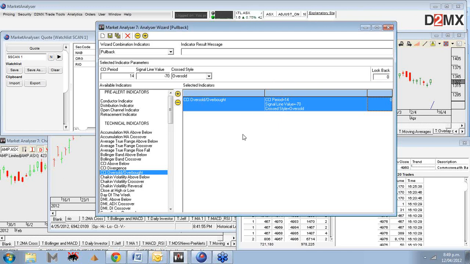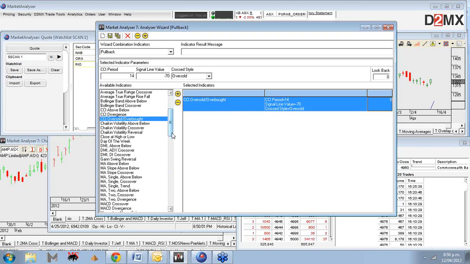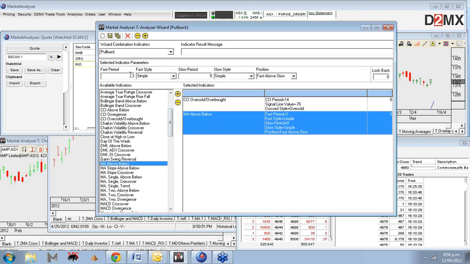So with this, we've got an oversold condition, but we may only want that oversold condition if the market is in an uptrend. So if the market is rising, we can do that with, say, a moving average, and we'll add that in as well. Now we've got a 3 period is above the 9 period. We could change that to say 5 days above the 20 day. And that's telling us that the market is in an uptrend because the moving averages are above.